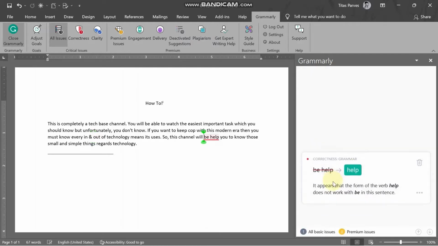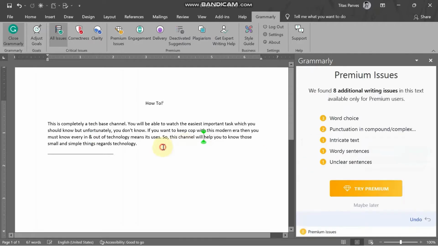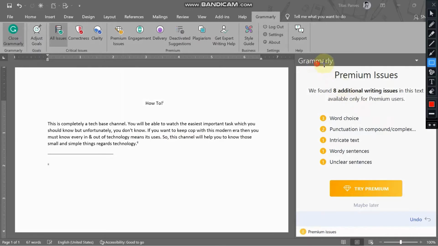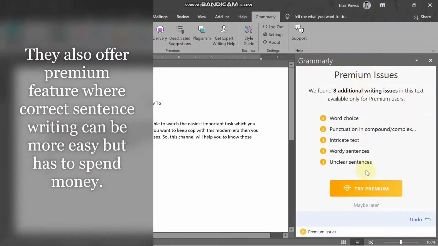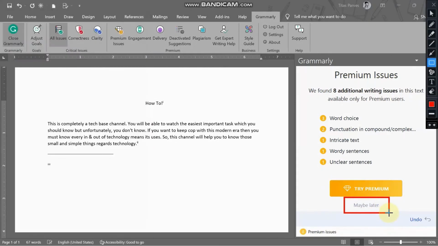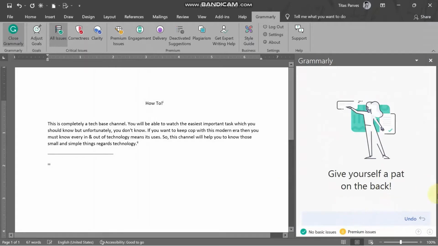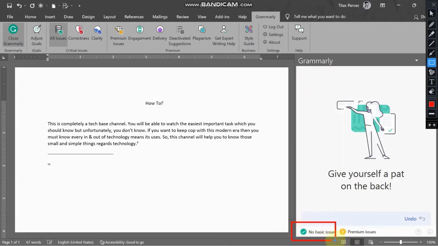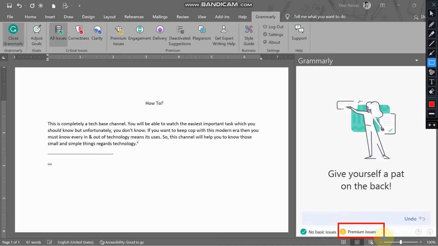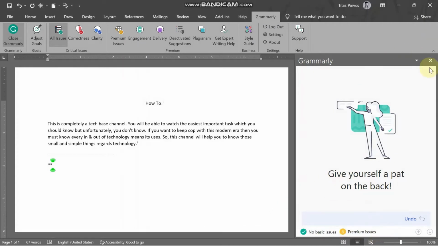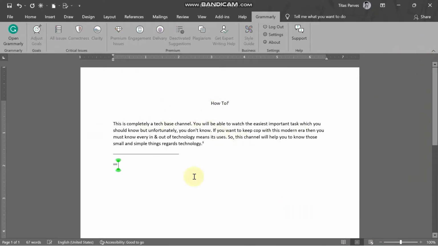But they also offer premium issues which can help us to form a sentence more correctly. But for this, we have to buy the premium package for a month or year. So, for now we can skip by clicking on Maybe later. So at the bottom you can see there is no basic issue, but there are some premium issues, which are not too significant, but yeah, important to make a sentence user friendly.